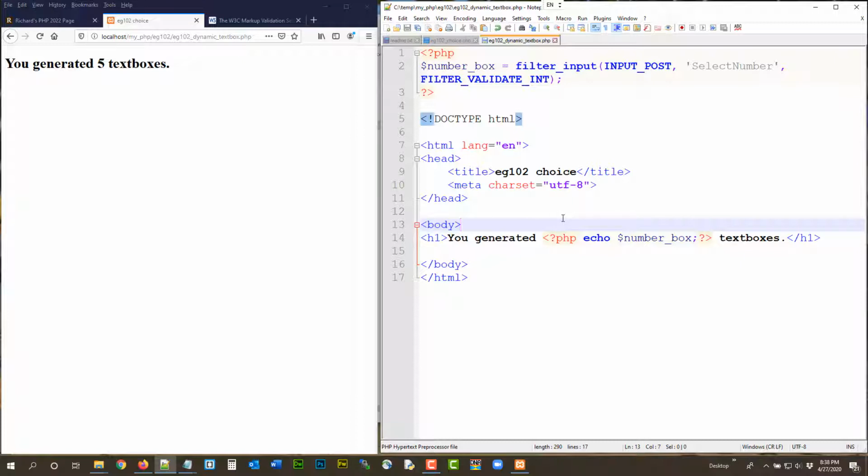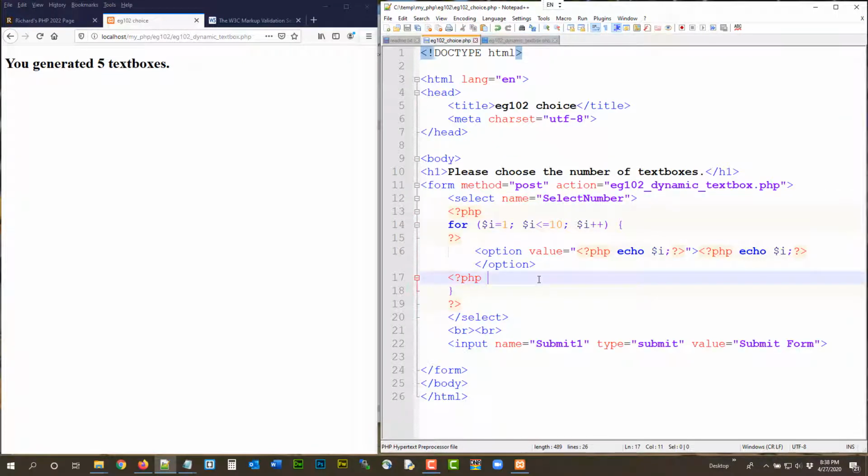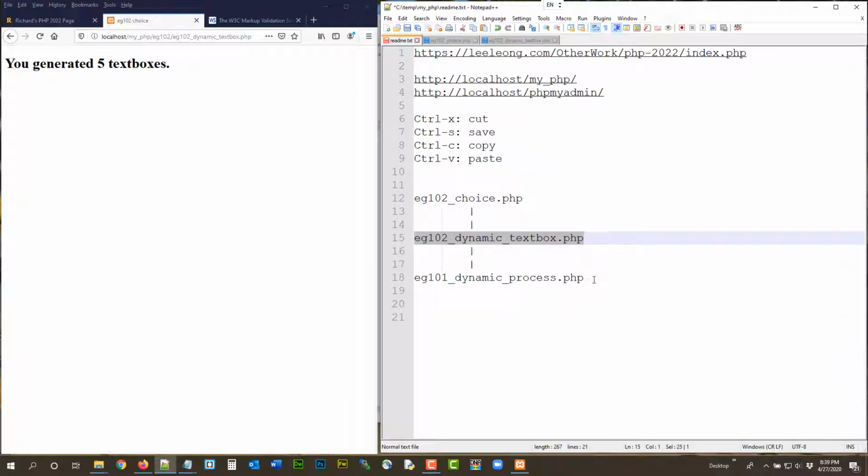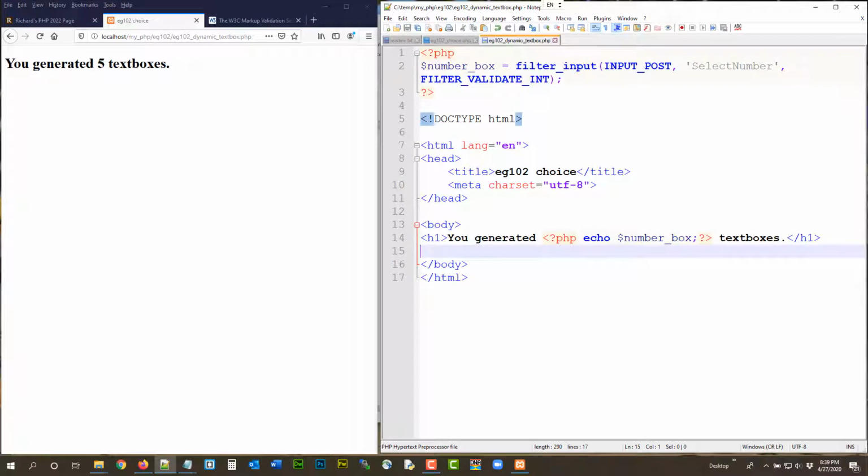And now the difficult part is we know that we need to generate 5 text boxes. So we are actually going to generate 5 text boxes, and then pass the control to the third file, EG101 dynamic process. So to generate the 5 text boxes, as you guessed, we need to use a for loop from 1 to 5. But before we even do the for loop, let's hard code the thing first.